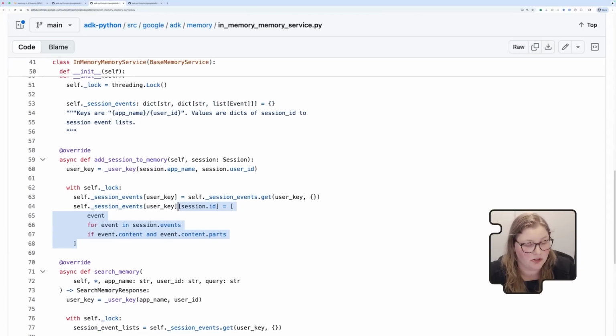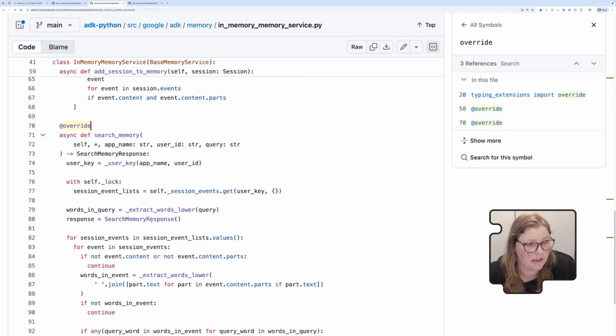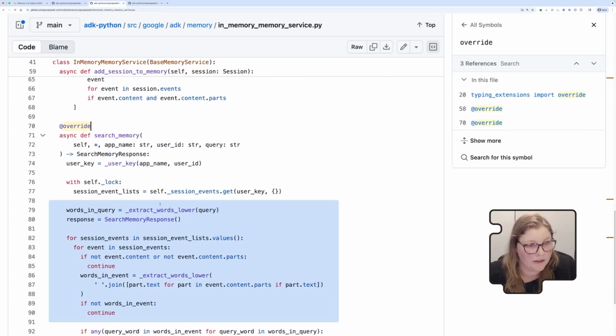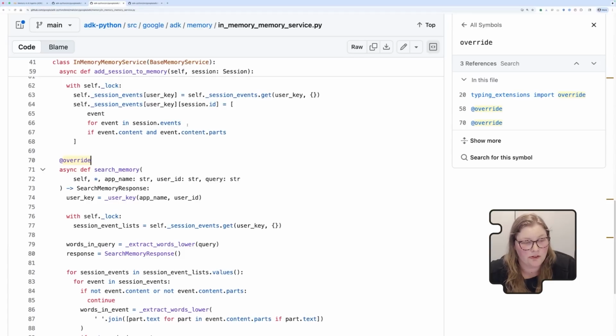So it saves that turn-by-turn conversation, not actually extracting any information or using LLMs under the hood to extract information from the content. For search memory, it uses the query to see overlap in the words that you use. So for instance, if you use the word bicycle in your search query and in the memories that you're storing in in-memory memory service, it's likely that those memories will be coming up. But again, these memories are pretty verbose. They're pretty identical to the turn-by-turn conversation that you store in your session.